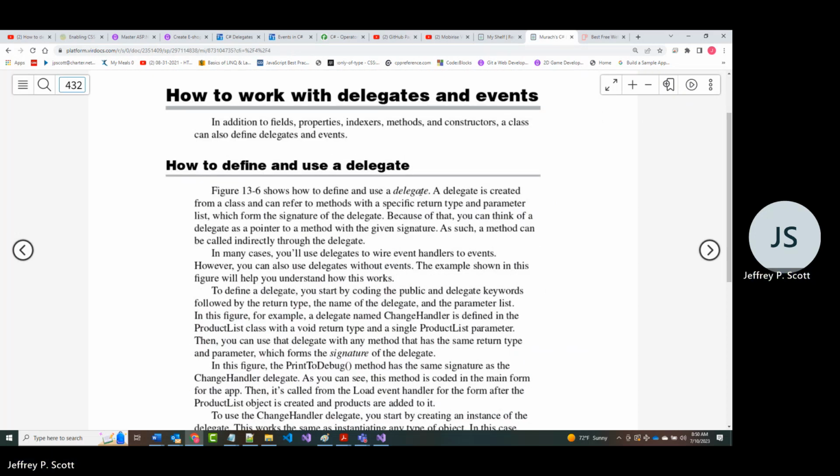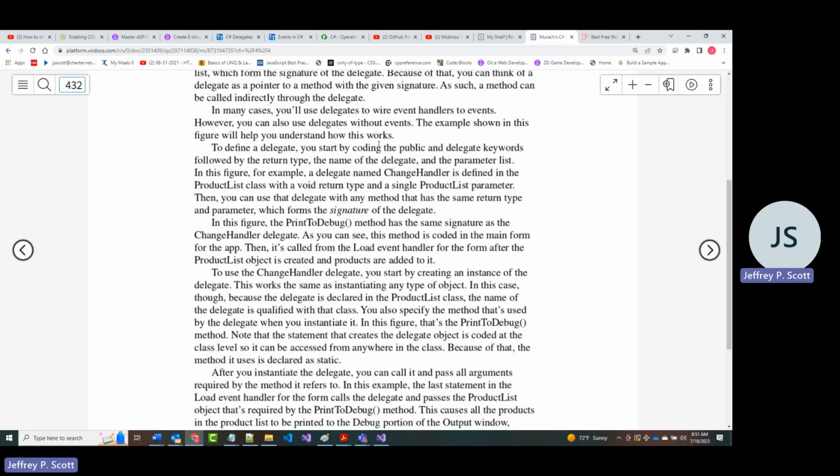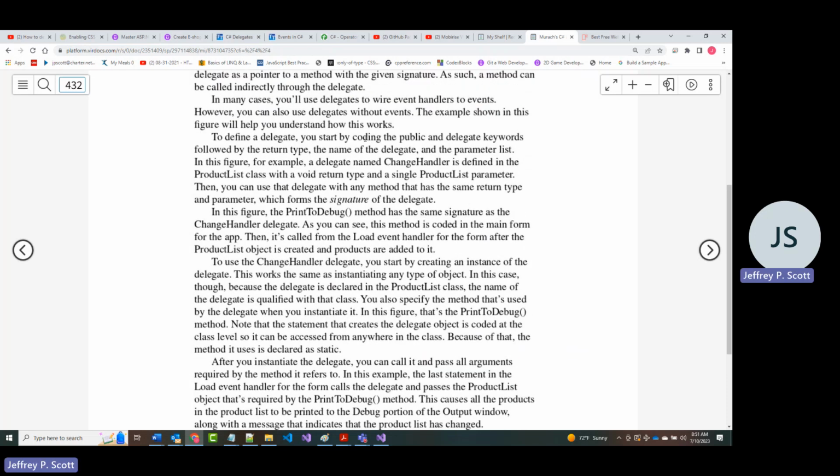As it says there, in addition to fields, properties, indexers, methods, and constructors, a class can also define delegates and events. A delegate is created from a class and can refer to methods with a specific return type and parameter list. You can think of a delegate as a pointer to a method with the given signature. In other words, a method can be called indirectly through a delegate. And again, as I mentioned previously, it's kind of like the idea of a human being who designates somebody as their delegate.